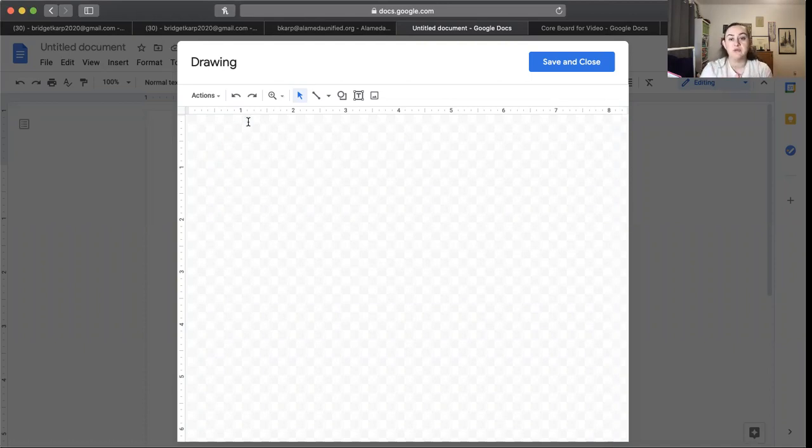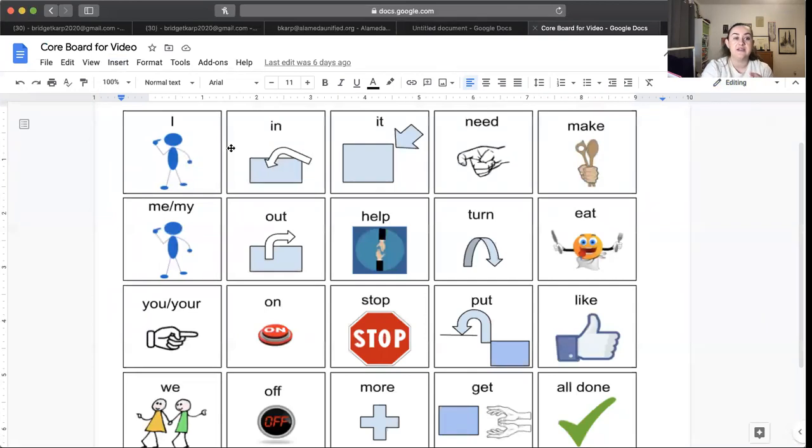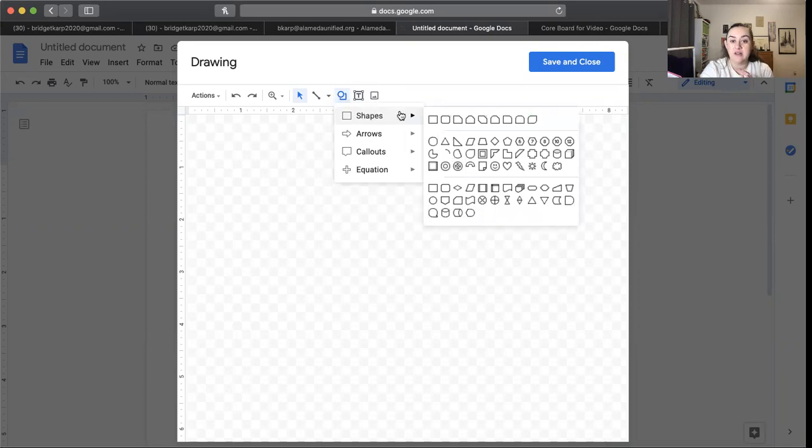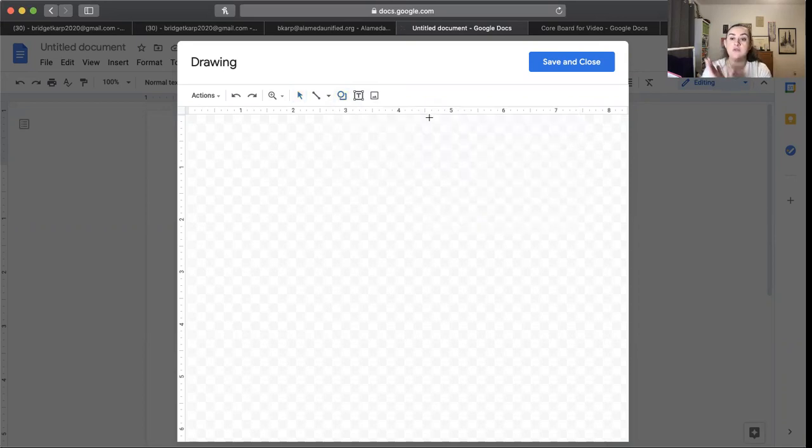So the first thing we're going to do is create these squares that you see here. To do that, you're going to click on the Shape button. It's the circle and the square together. Select Shapes, and then select the rectangle. Now you could do whatever shapes you wanted. Traditionally, for core boards, the shape is a square, but if you wanted to do something different, by all means, you could.